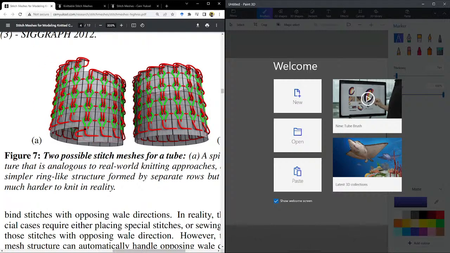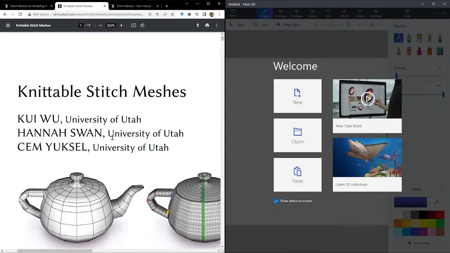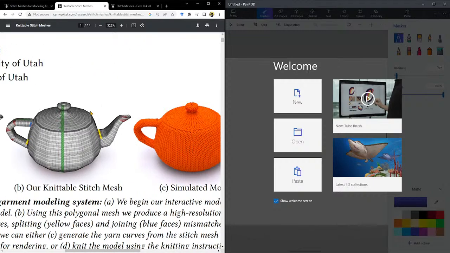Now, in this paper, for simplicity, they don't care about knitting stuff by hand. They only care about making a model that is feasible for simulating with the Caldor simulation. But in 2014, Kui Wu and Hannah Swan took this work. I believe they were supervised by Jem Yüksel. They took this work and actually do some kind of algorithm. I'll have to read the paper to understand it. To actually create a hand knittable pattern from a 3D model.